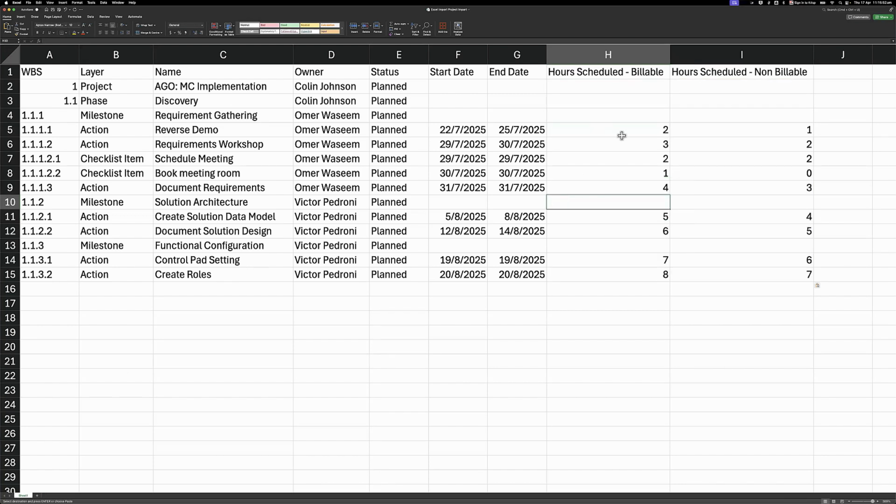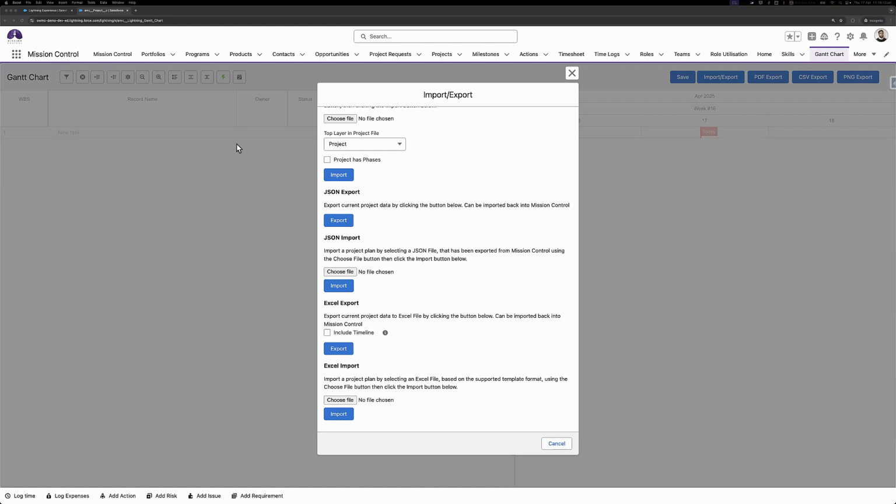You can put some hours in there or not. You can set it to 0, up to you. But I've got the hours in there for the same understanding. I only put the hours in for the actions and checklist items because the hours will then automatically roll up to the milestone, the phase, and the project. So I don't need to do that here. So that's been done. I'll go ahead and save this one here, and then we'll close out.